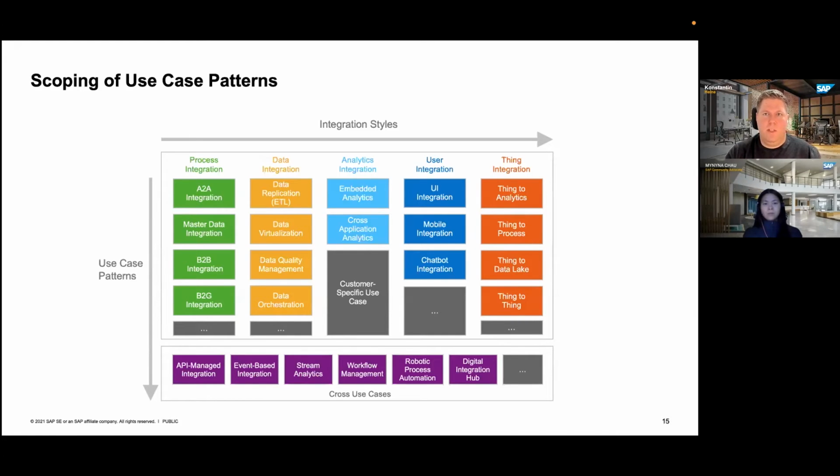And as I mentioned before, this first step of the whole methodology is all about the as-is analysis. And you can see by assigning certain use case patterns to your scenarios, you could also go into the analytics space or the user integration space, for example, mobile integration or chatbot integration here. You create a full list of different use case patterns that apply to your company. So it's already an individual list of your integration scenarios.